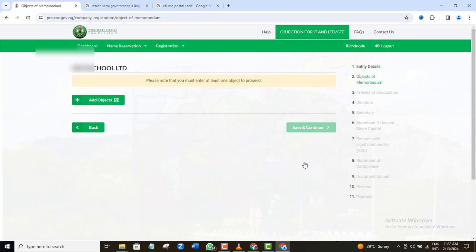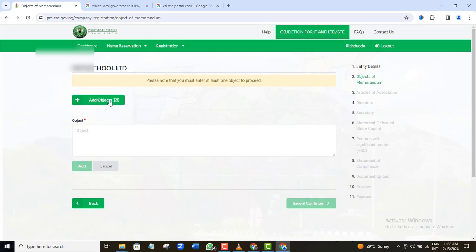That leads us to the next step where we have to add our objects of memorandum. What this means is that CAC requires you to add at least one objective of the company that you're registering. And since you're doing this yourself, this might seem a little challenging, but it is not at all. If you don't know what to use here, just use a tool like ChatGPT to create objectives for your kind of business.